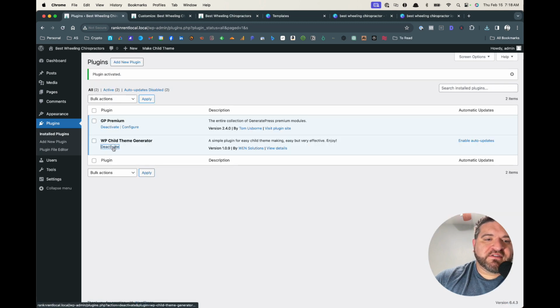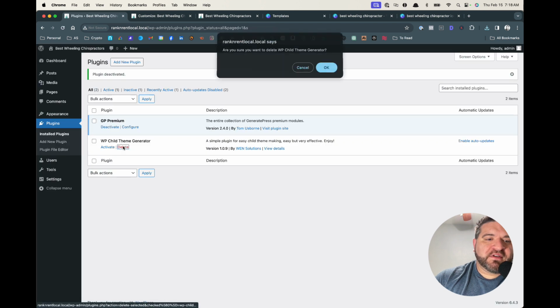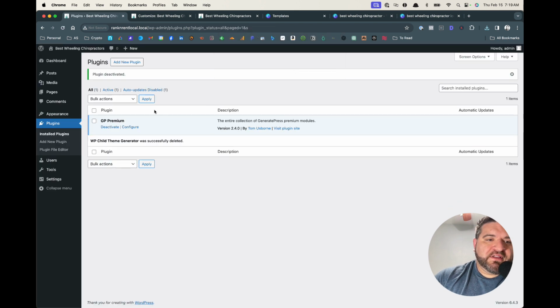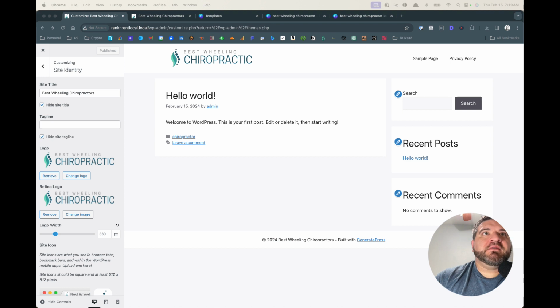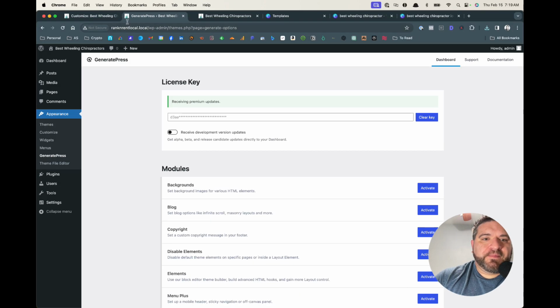We're going to deactivate this child theme generator. You only need it once, so I just deactivate and delete it. You don't want to leave plugins enabled that you're not using because it's a major security risk. With WordPress, you want to keep your plugins updated or you're going to end up getting hacked. So we're going to configure this. I have to put the license key in, so let me go off the screen real quick and do that. Save key. All right, let's refresh. Okay, I can show you now.